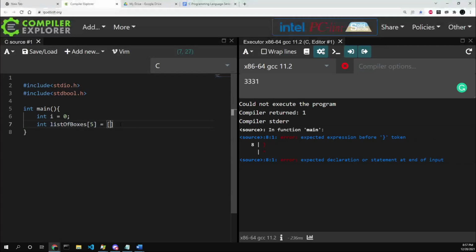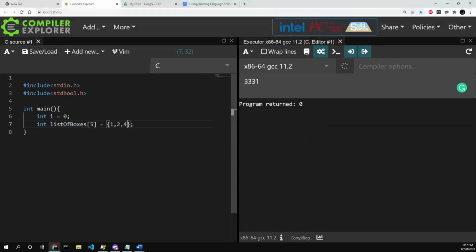So now the way that we actually put the list into these boxes is, I think I can do it with these braces. So I'm going to put 1, 2, 3, 4, and 5 into this list of boxes right here. So effectively, what we have here is a list of 5 ints, all referred to by list of boxes.